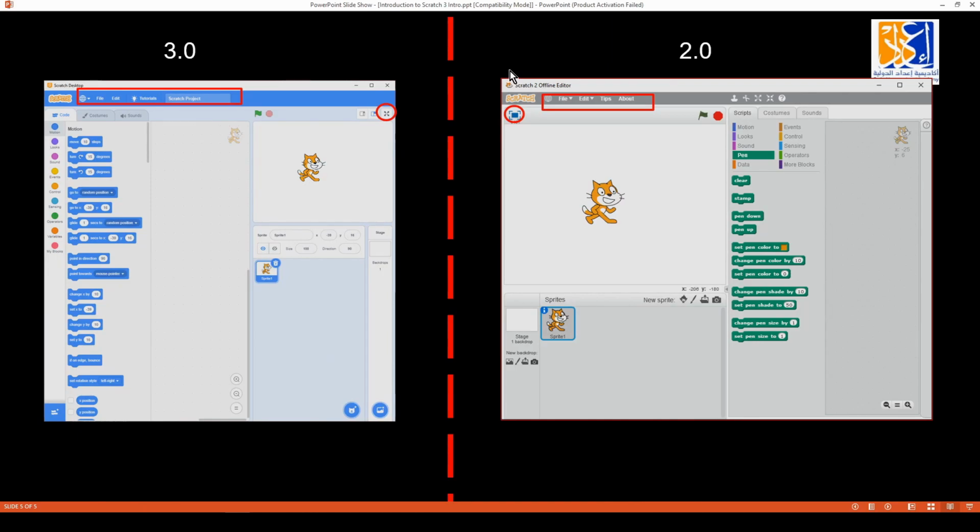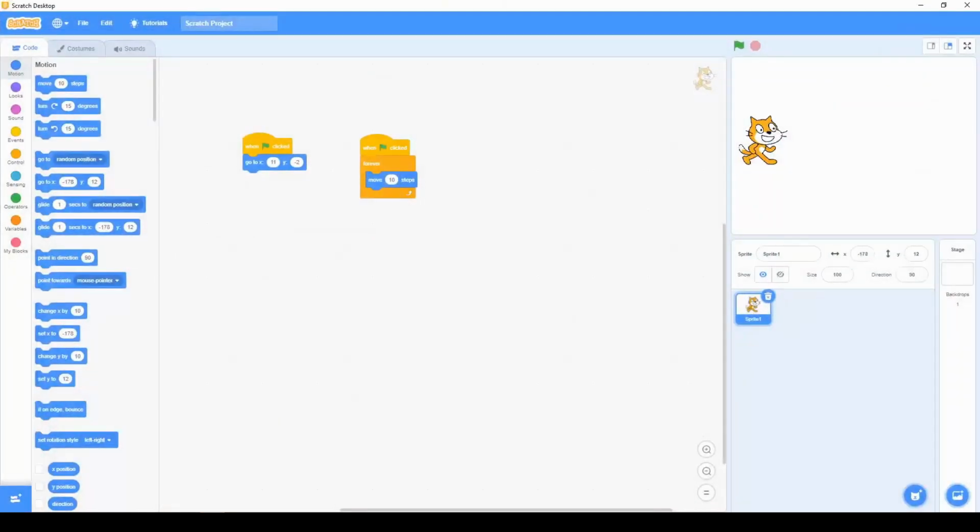Menu bar. In 3.0 and 2.0, menu bar are at the top, but the only difference in 3.0 is that there is a search bar in it. Next, we have toolbar. Now, in 2.0, the toolbar is again at the top, but whereas in 3.0, the toolbar is in the middle. I'll show you in my Scratch version, new Scratch version. You can see this is our toolbar. Clear?